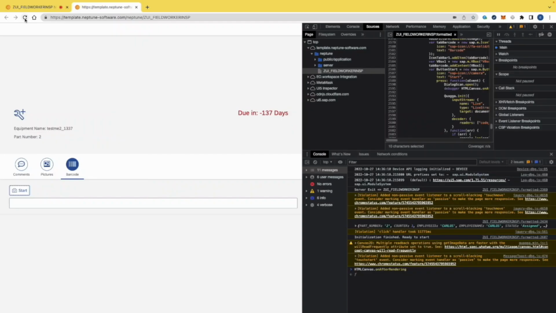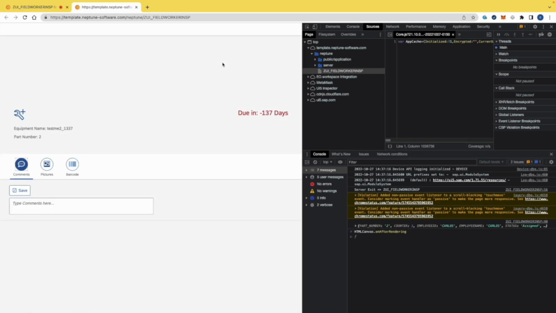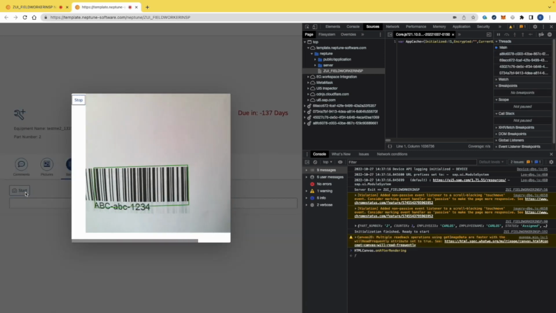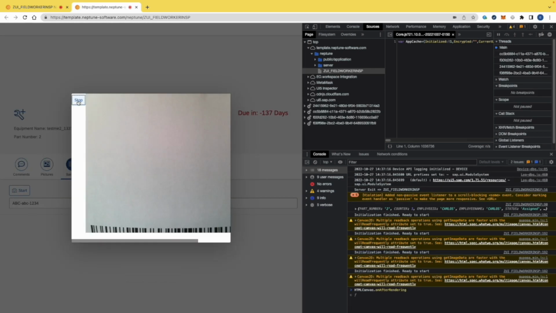Let's activate the application. Let's choose the first line. Let's navigate to the barcode, and let's start. And now we have a dialog with the live stream inside. And as you can see, we are able to scan.